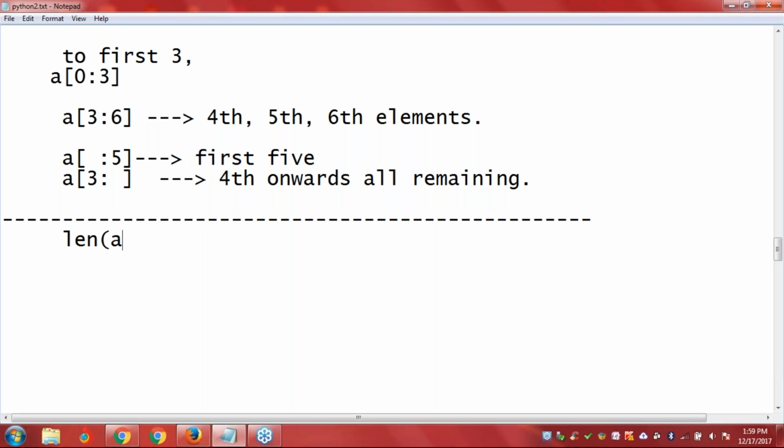Len of A, number of elements you will get. Len of A. In our language, length, complete. Your shortcut, length. Okay, based on this you tell me. Last 3 things I want, sir. Last 3 elements I want.